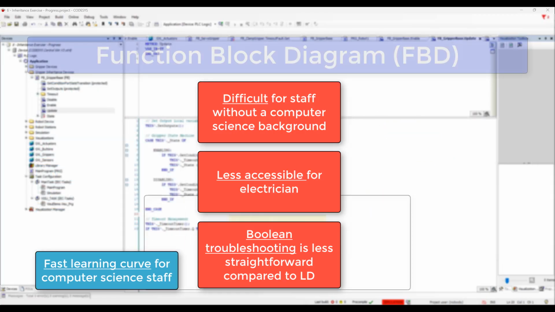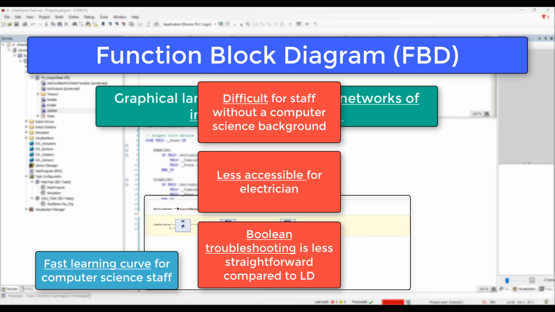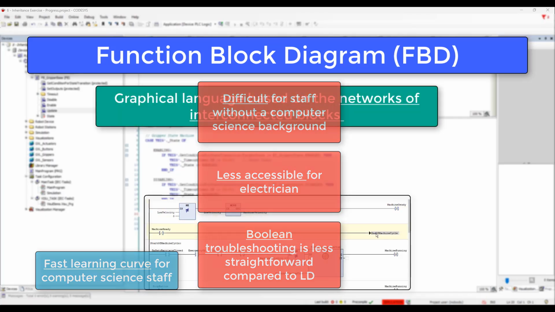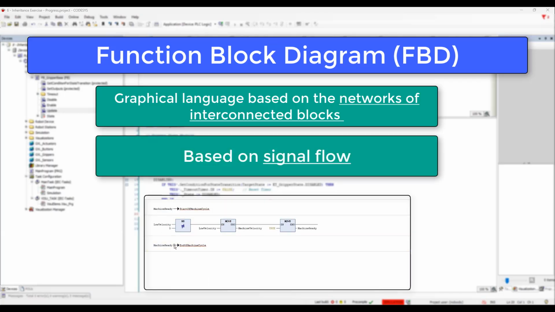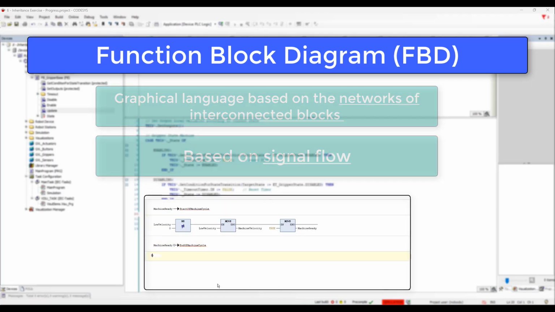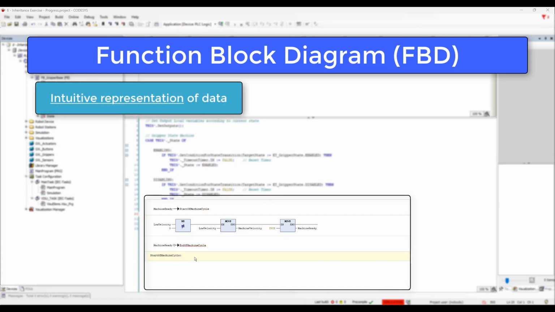Then we have function block diagram. This is a graphical language where logic is represented through a network of interconnected blocks. Unlike ladder, which visualizes power flow, FBD visualizes signal flow. FBD provides an intuitive representation of how data moves through a system.